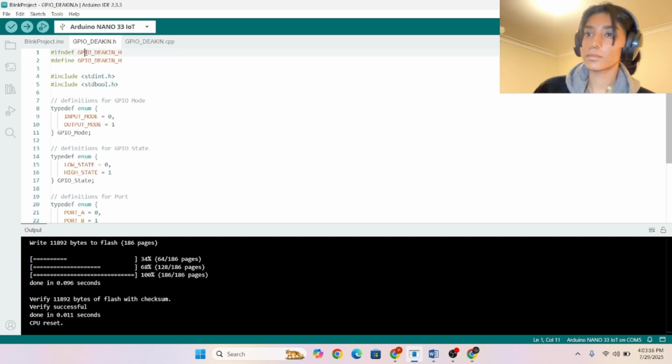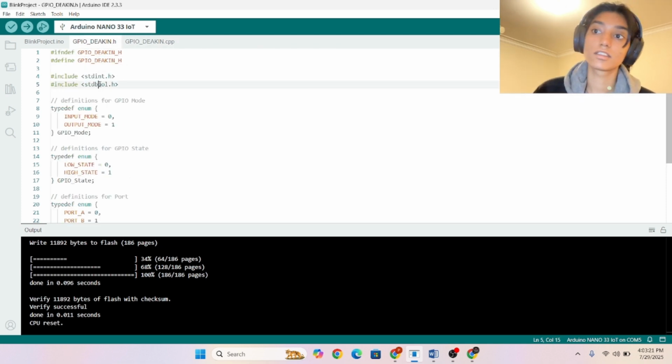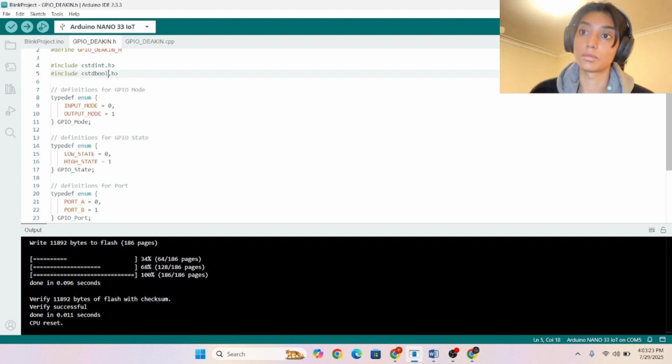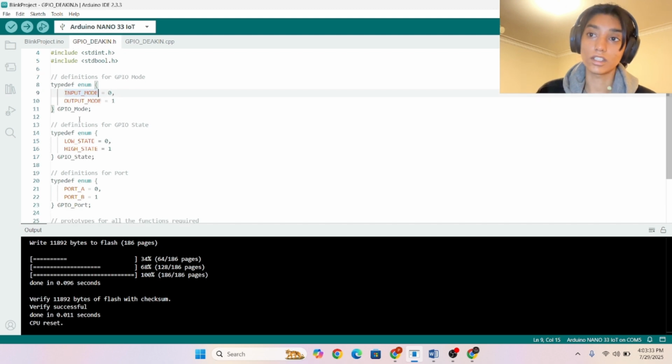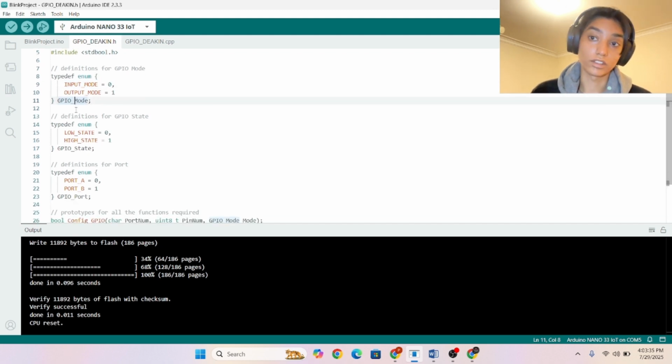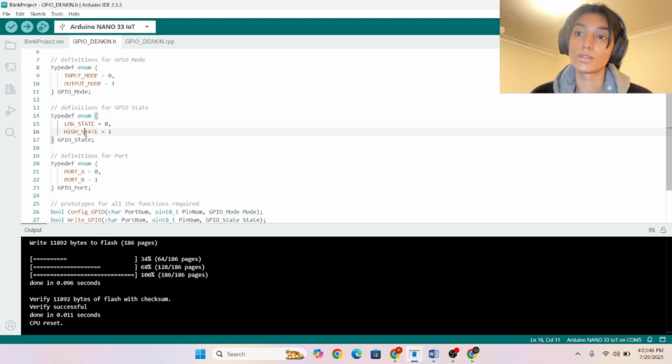So here we define the name of the header file and then the basic libraries, and then the enum is for enhancing the readability of the code, in order to understand it. So input mode is set to 0, all those things. And then this is for the GPIO mode, which means whether it would be input or output. And then there is the enum for the logic state, whether it will be high or low, whether I want the LED to glow or not.